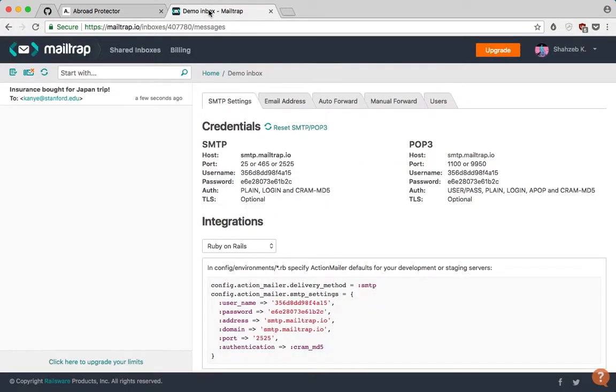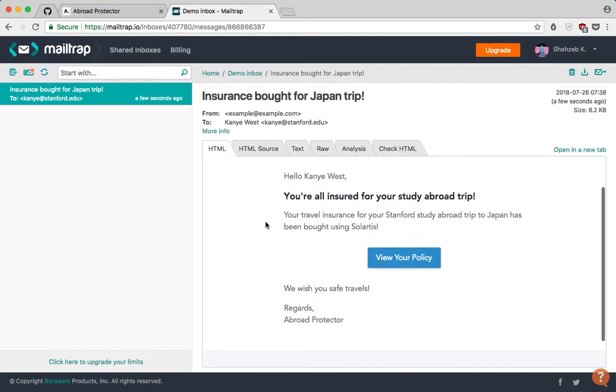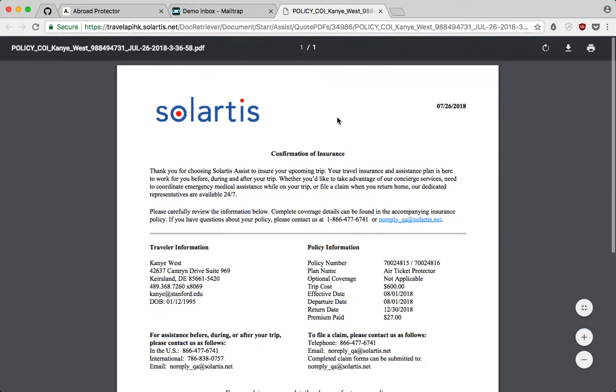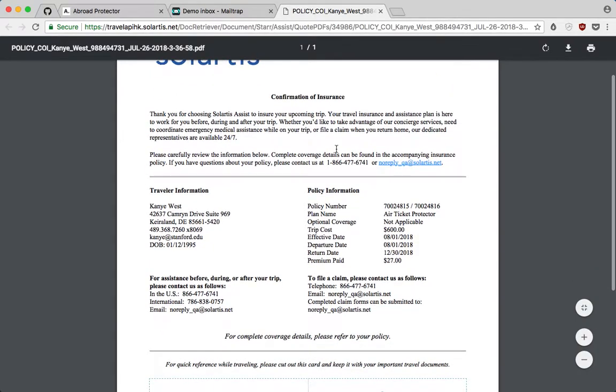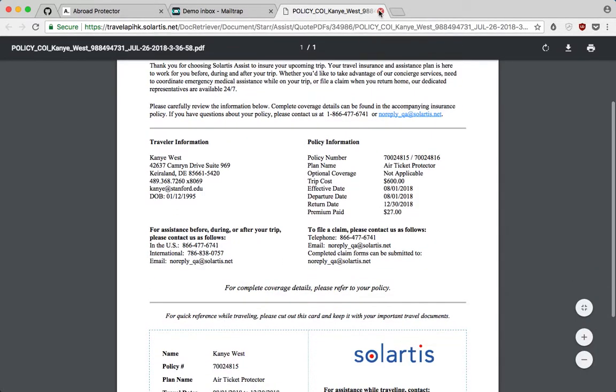Here, instead of email, I'm using a development email client to capture the email so we can see what the student would see. In this case, they would get an email saying insurance bought for Japan trip. Hello Kanye West, you're all insured for your study abroad trip. Your travel insurance for your Stanford study abroad trip to Japan has been bought through Solartis. The student will be able to click on the View Your Policy link, and that would bring them again to the hosted PDF for Solartis.